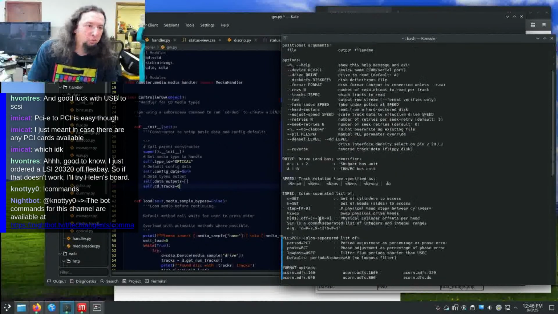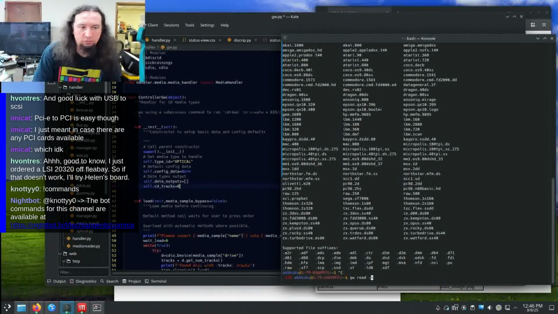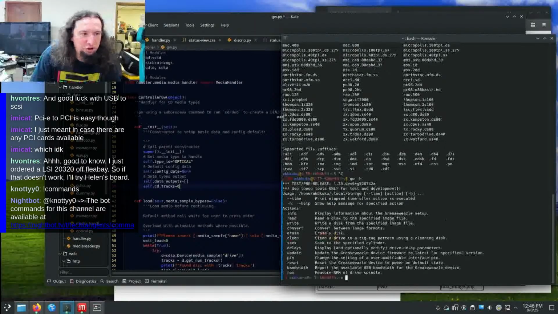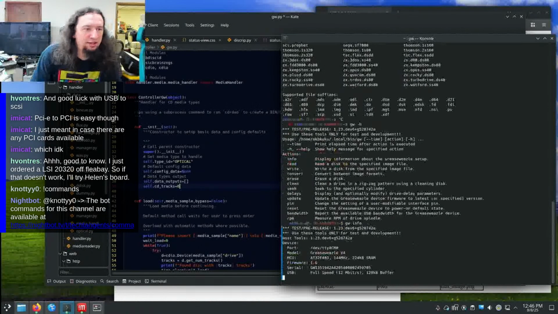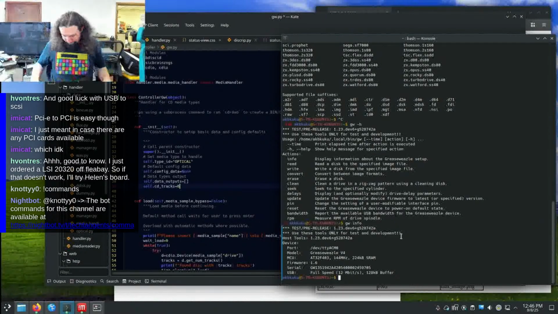Let's see, GW read, and then drive default A. Okay, but isn't there GW info? Can't we somehow specify a specific Greaseweazle to use if you have multiple of them connected? Isn't that a thing? Let me try this. I've never connected two of them.